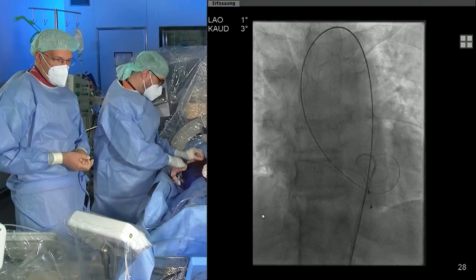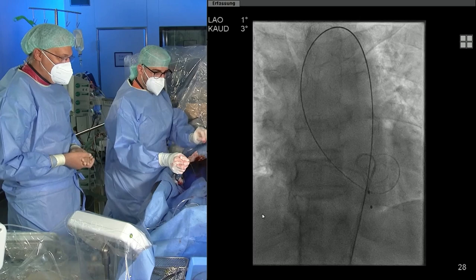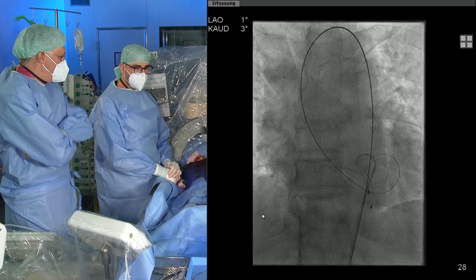And now we are pretty well prepared for the next steps. And before continuing with the balloon valvuloplasty, we would like to discuss shortly which size of balloon we choose and why we did so. So Johannes, which size did you use and what is the rationale behind?